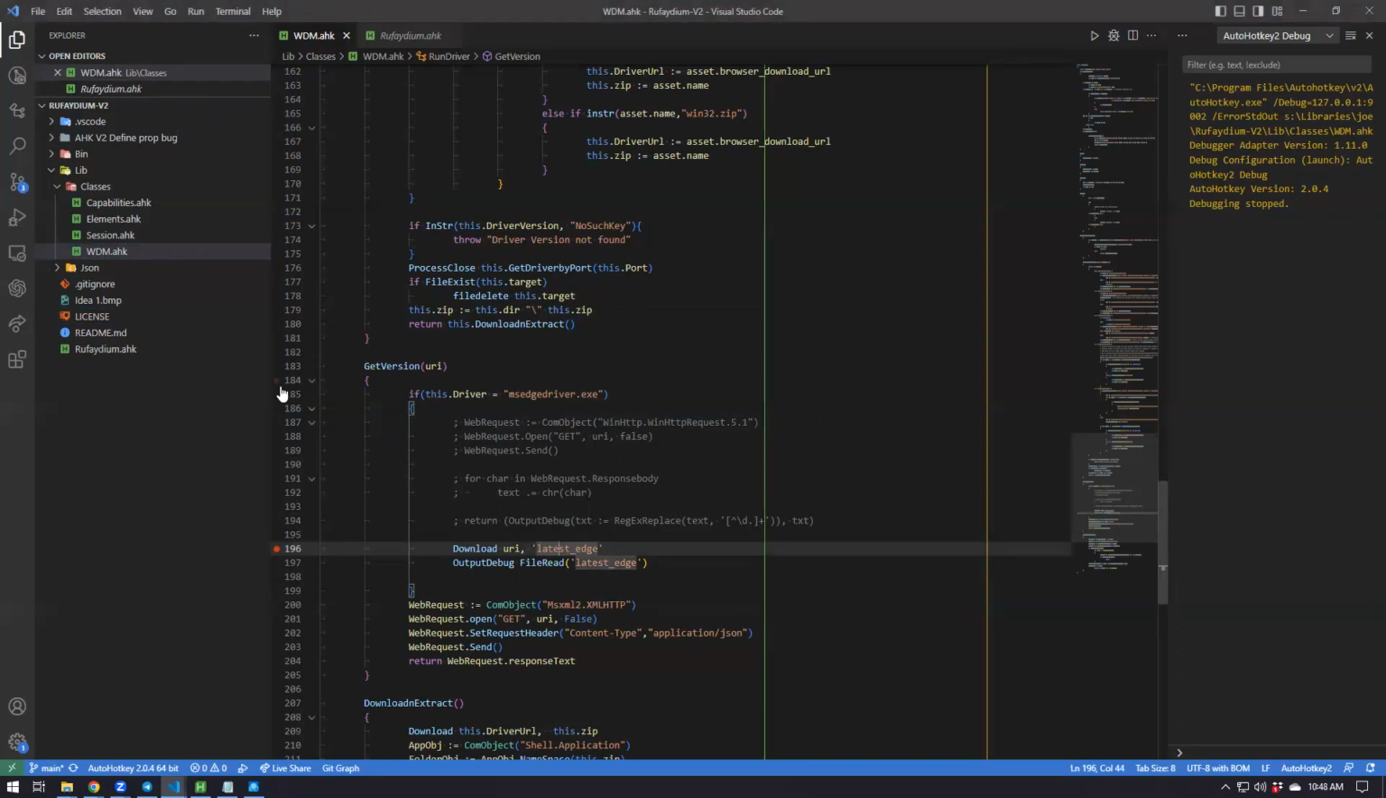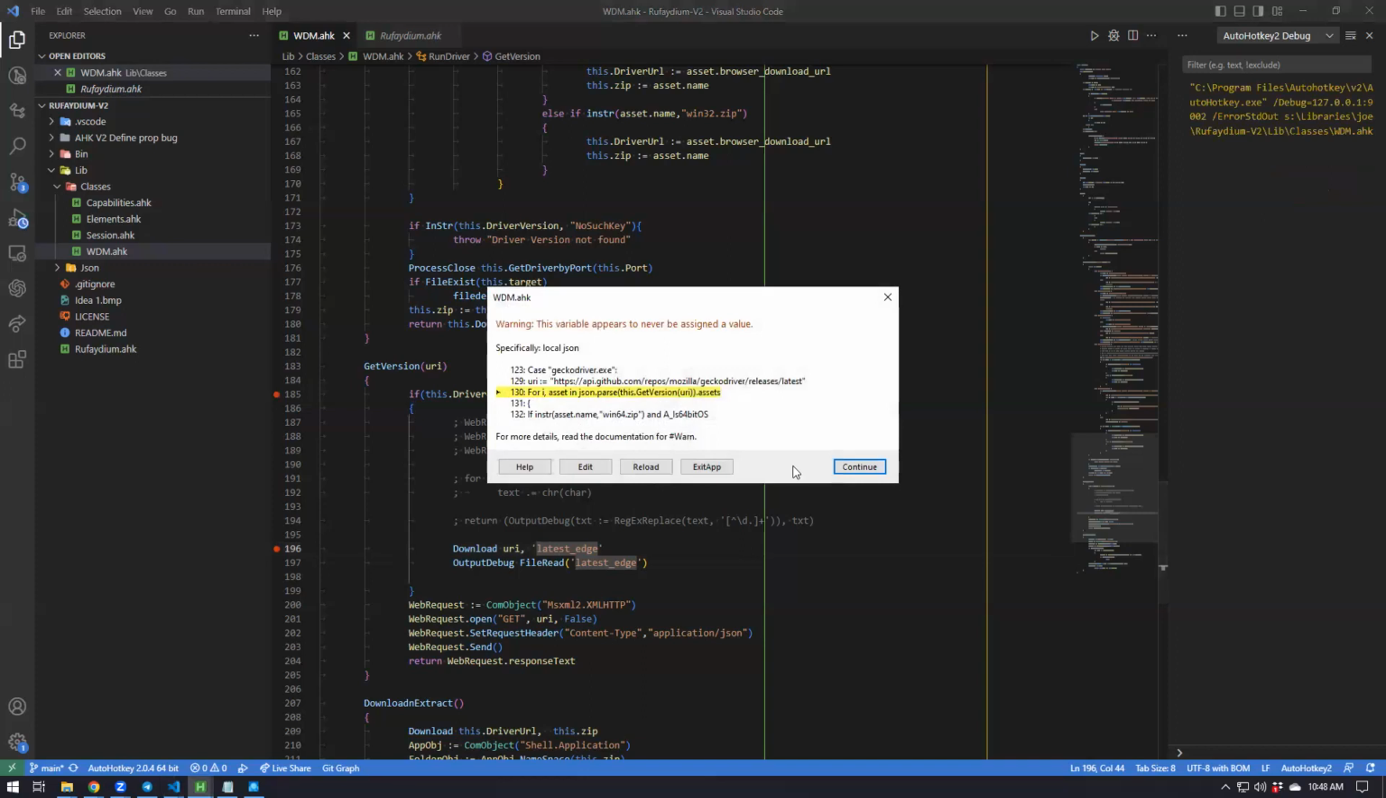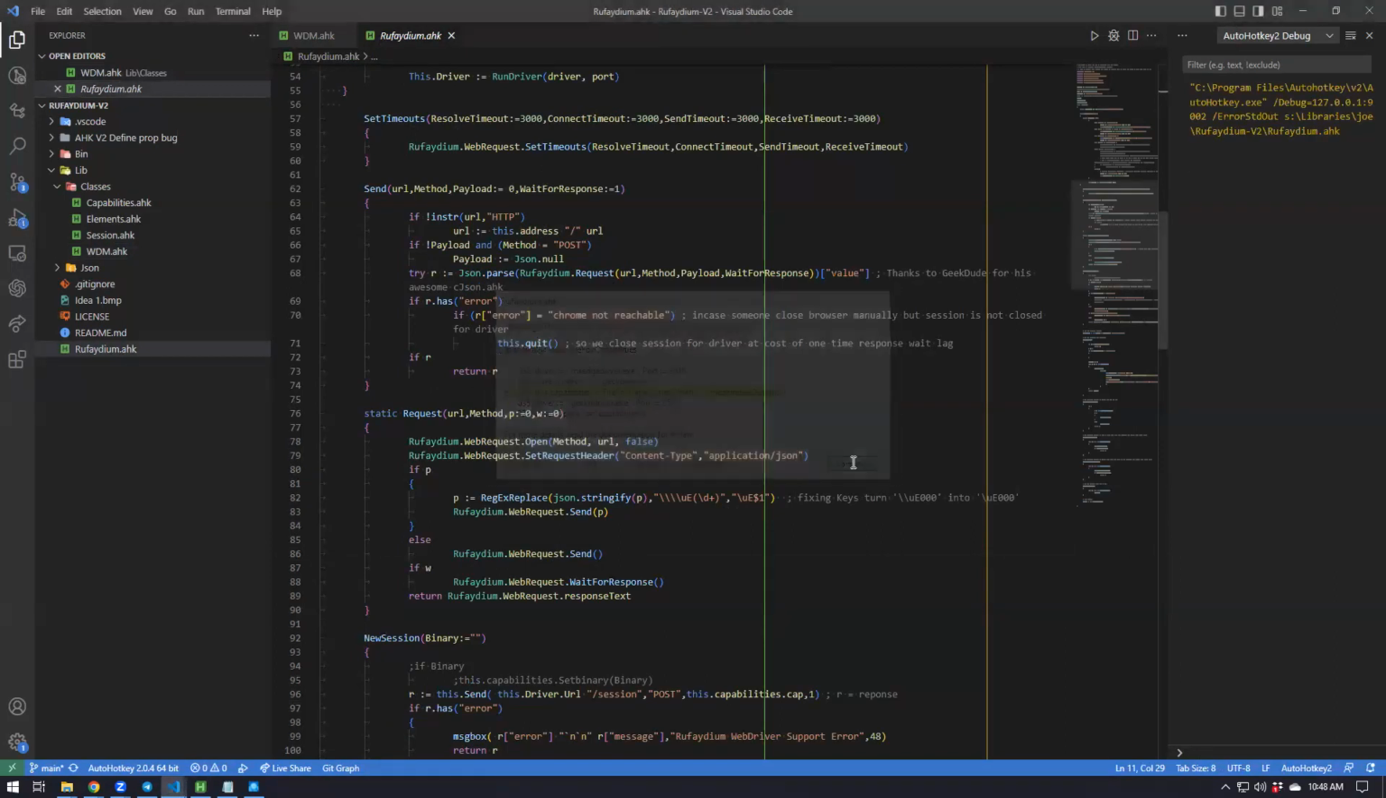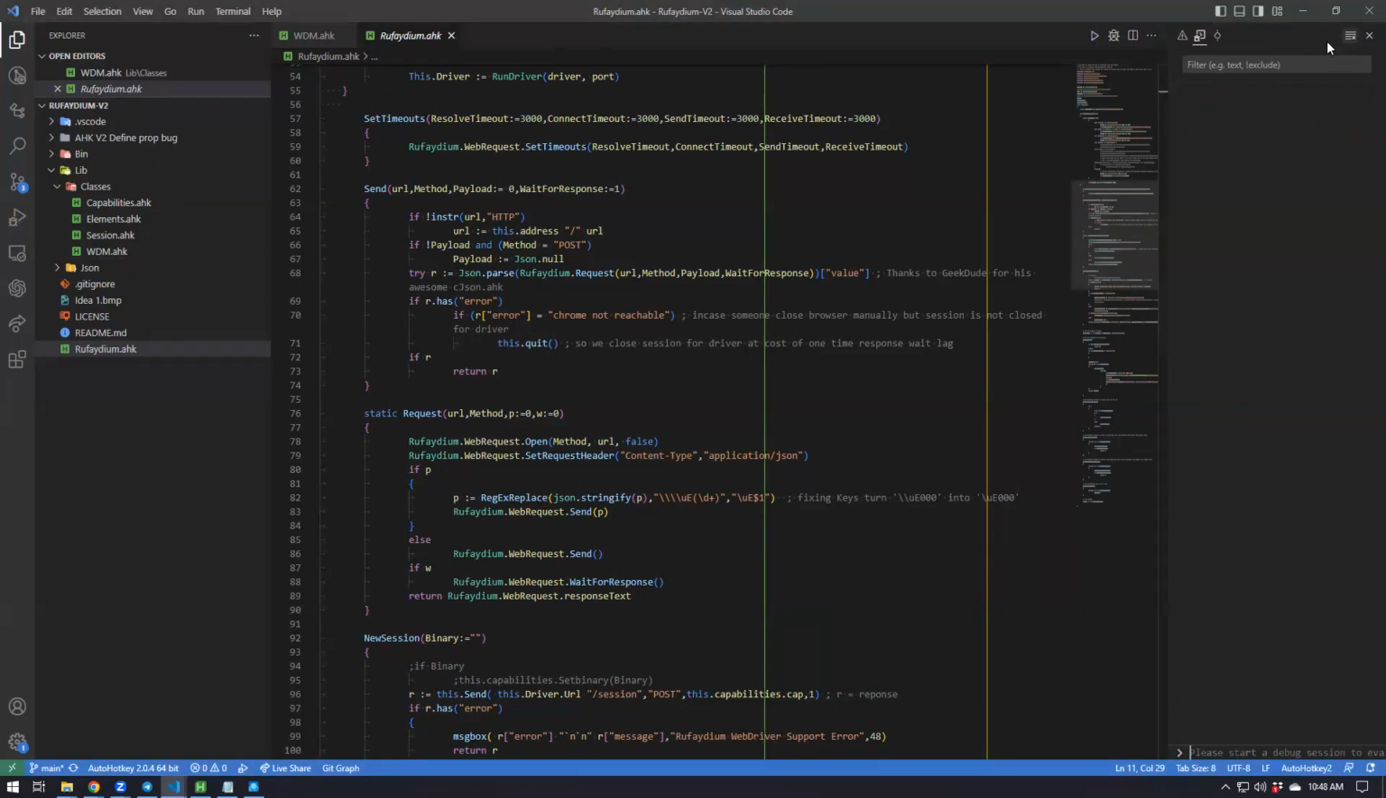Unless we run the method that downloads the driver from the cloud. Oh, sorry. Yeah, it's easier to run the main file. Yeah. Yep. Hold on, give me a second.